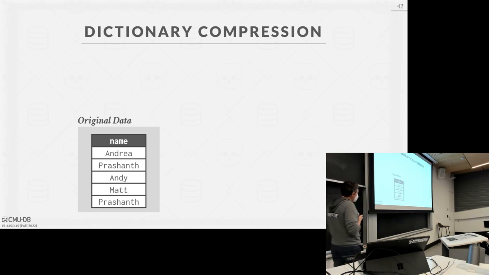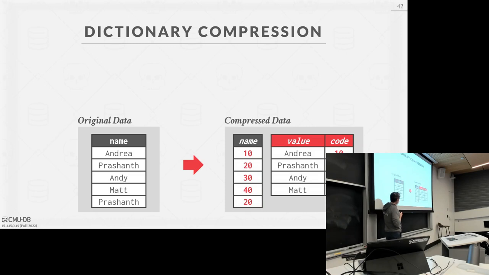All right, so say we have original data here, a bunch of string fields like this. So I'm going to compute a dictionary where I have the original value and just replace it with a code like this number. And then in my column now, instead of storing the string, I store the fixed length code. All right, pretty obvious.